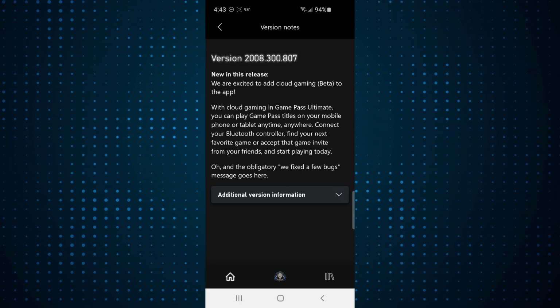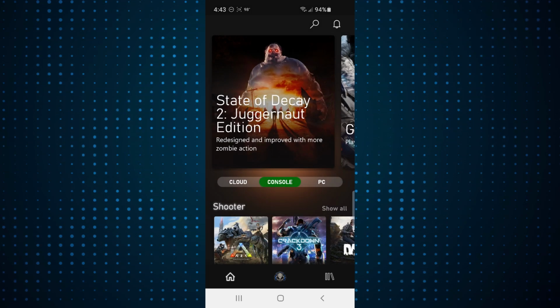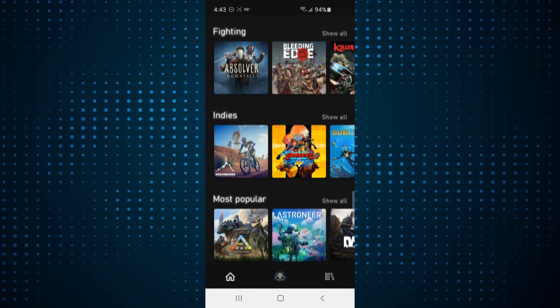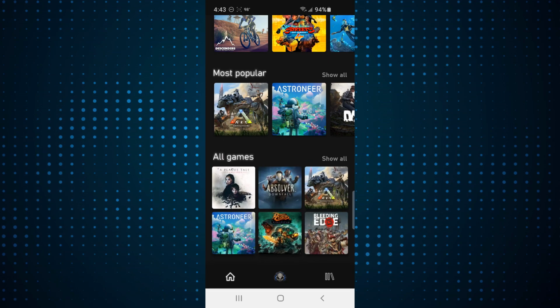If we press the home button, they actually added a nice little thing here for cloud. Again, this is for xCloud. Now they are supposed to have around 30 games at least. Let's check out how much they've got real quick.